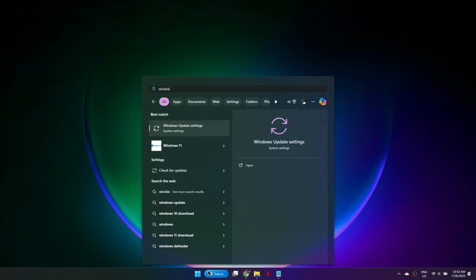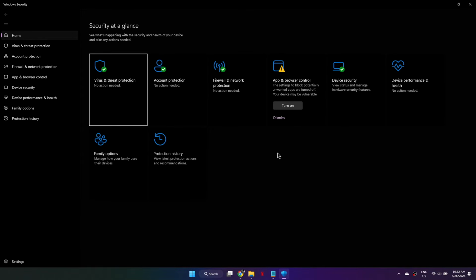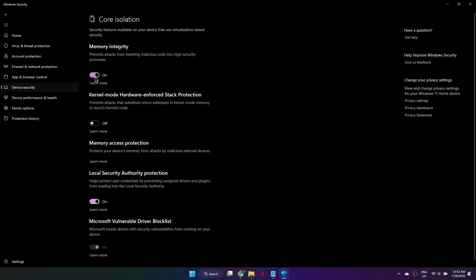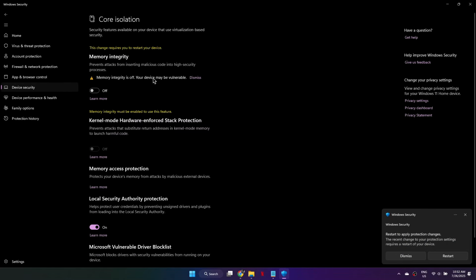Next, open Windows Security. Go to Device Security, then select Core Isolation Details. If memory integrity is turned on, turn it off and restart your PC.